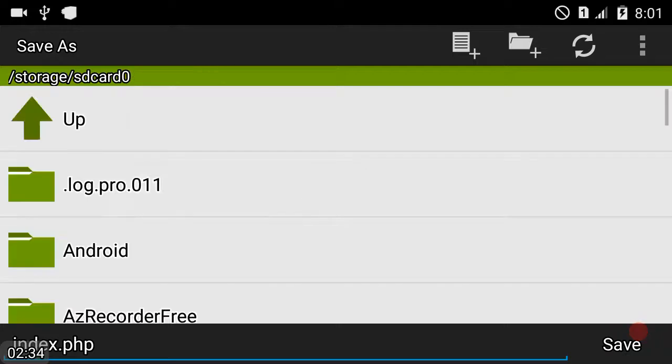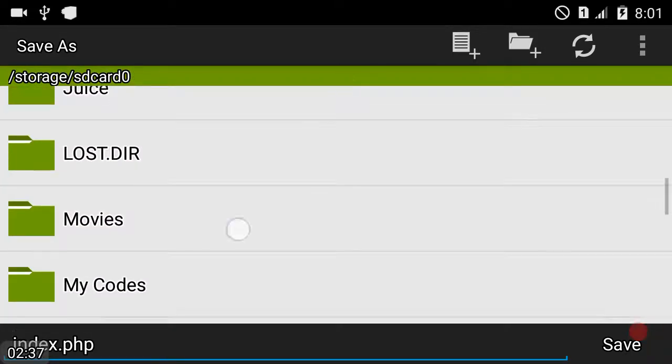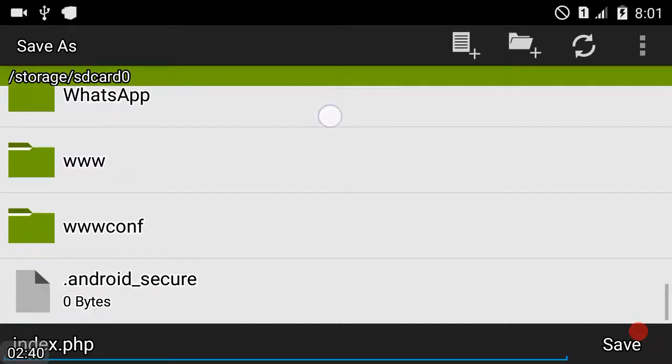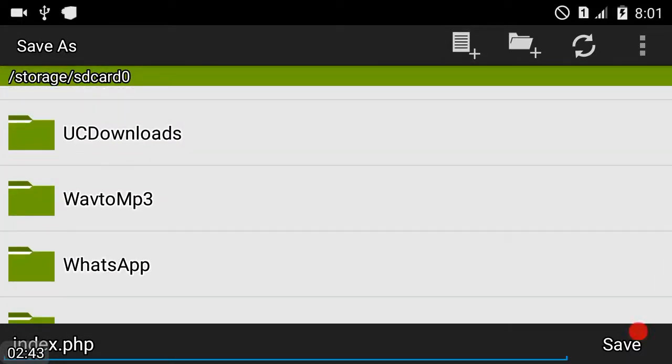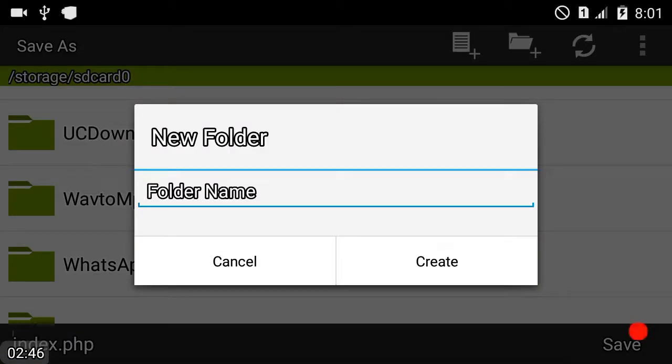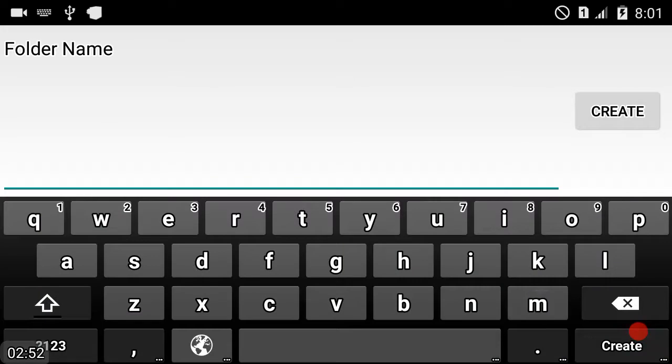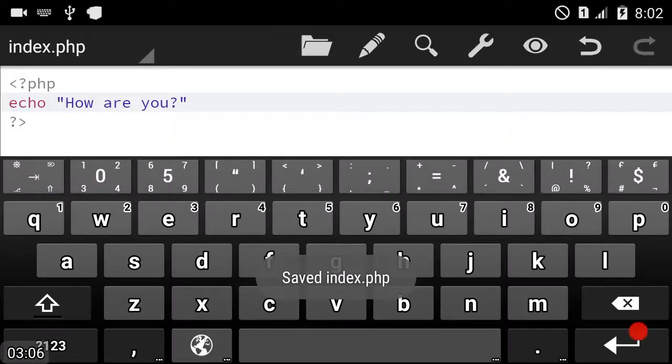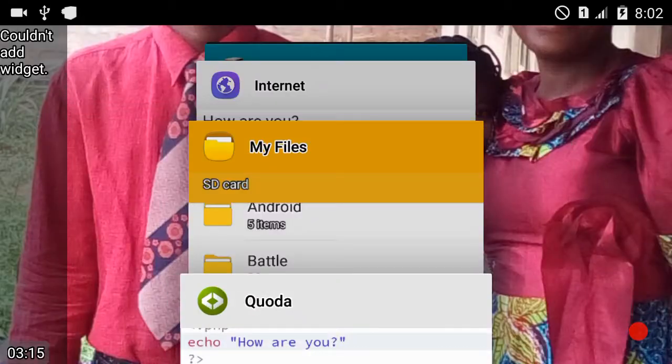Okay, now let me save it in, let me just create a new folder. To create a new folder, I click this, then let me type it: my editing. Yep. So you see, I've saved it in a folder called my editing, in which I saved the index.php file.